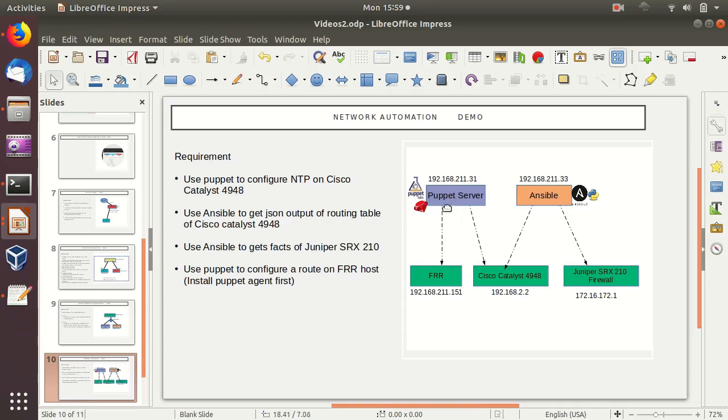We will be using that for doing the configuration of the Free Range Routing and injecting a few configurations in FRR. Now, Puppet has recently introduced a feature to become agentless for doing some configuration with Cisco IOS devices. Not all of them are supported, but a few are. So in this demo, we will also be using this specific feature of the Puppet server and agent for doing some agentless configuration on the Cisco Catalyst 4948 switch.